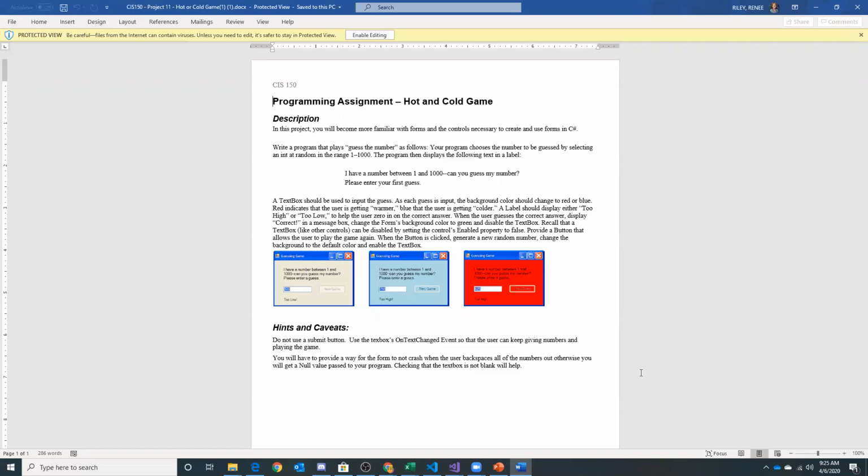Basically, it's a number guessing game. If they are closer to the number than they were last time, they're warmer, and the form should turn a warmer color. If they're further from the number than they were last time, then they're colder, so the form should change to a colder color. Now they say in your instructions here not to use a submit button or an OK button like we did. Use the text box's text changed event so that the user can keep giving numbers and playing the game.